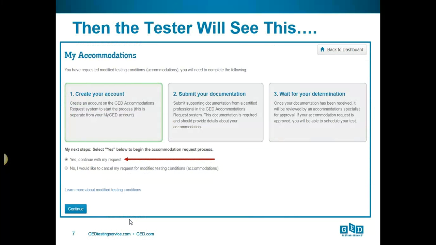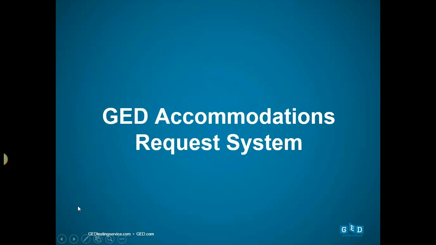What it does is it gives the students a high-level overview of what the accommodations process is like. It states that they will need to create an account on the GED Accommodations Request system, that they will need to submit documentation from a certified professional, and that they will need to wait for a determination to be made by the GED Accommodations team. If the student clicks on Yes, Continue with my request, and then clicks on the Continue button down below, they will then be taken to the GED Accommodations Request system.